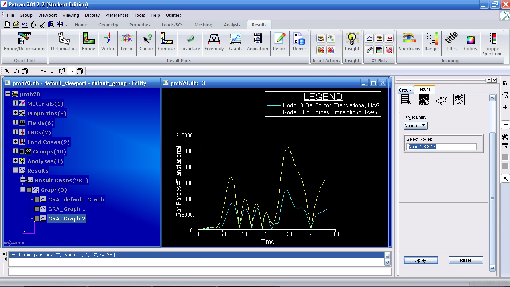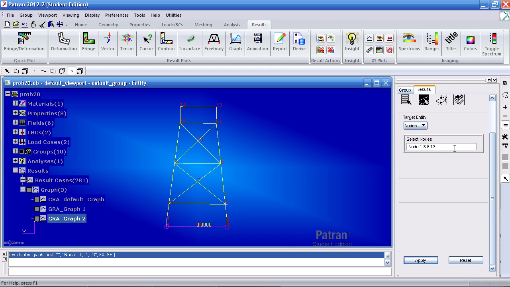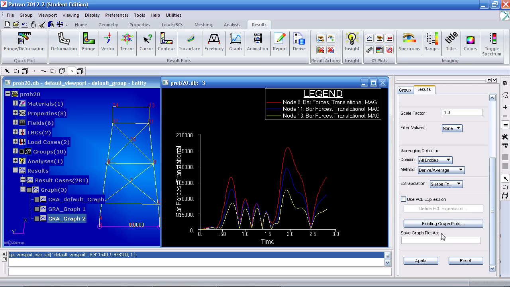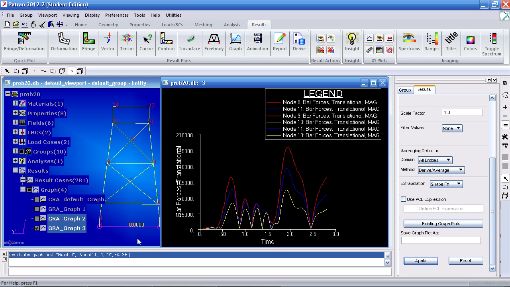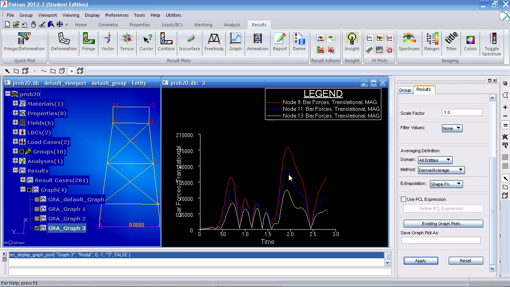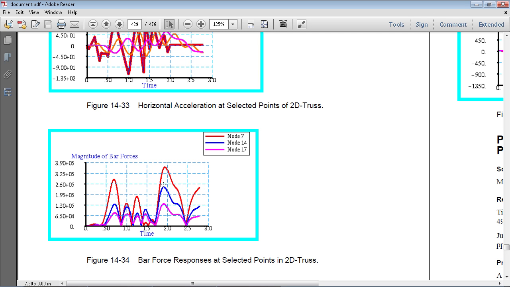I'm selecting nodes 9, 11, and 4. So here I should select node 1 or node 9, 11, and 13. Once you do that, hit apply. Move this blue window or viewport and you can see your graph in the back. If I want to save this graph for later, I simply call it graph 3 and hit apply. Uncheck all of your plots, and here's graph 3. I can compare this to what I should get.